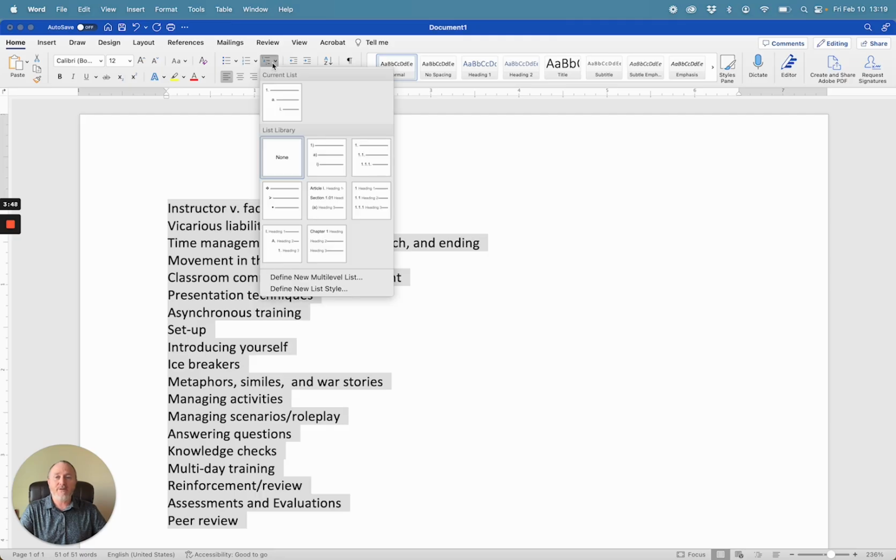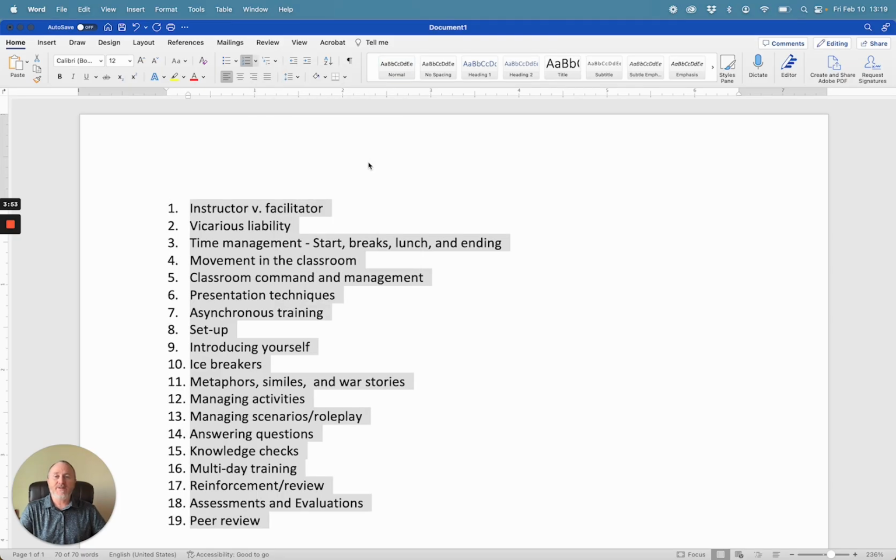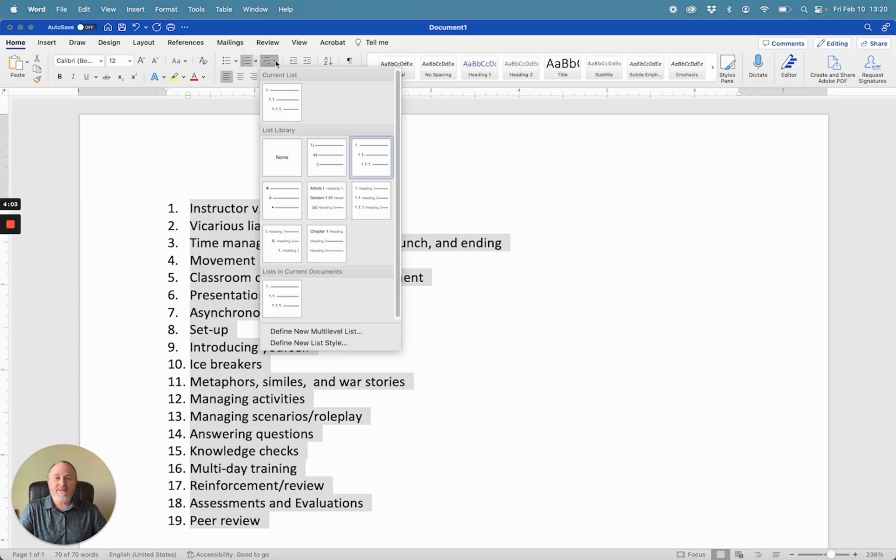It's a lot easier to say 3.2.1 than it is to say Roman numeral 3, capital B, lowercase number 1. So I always use the decimal system by clicking on this system, which is the current list or listing library, and I select the indented version of the decimal list.